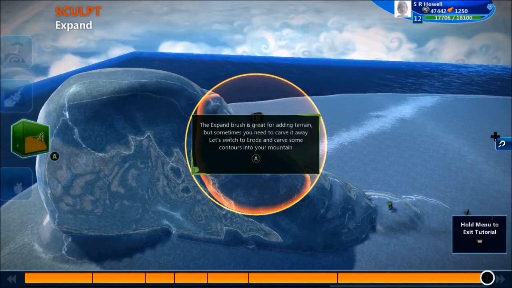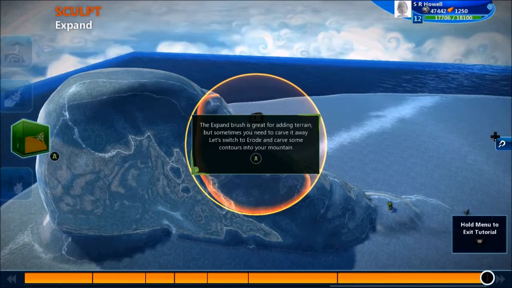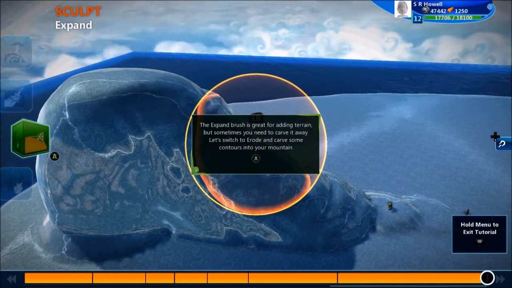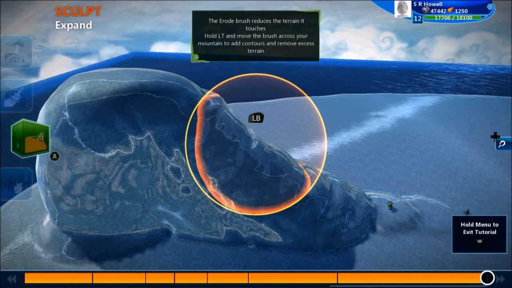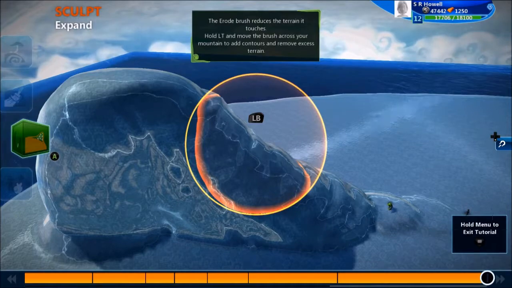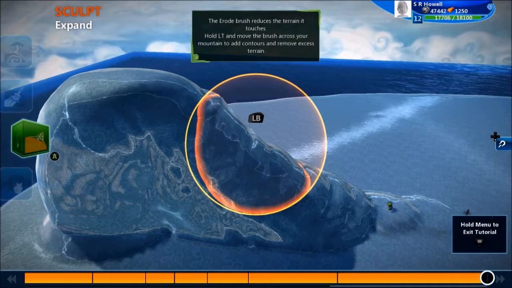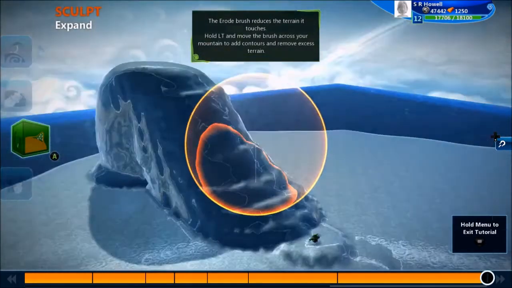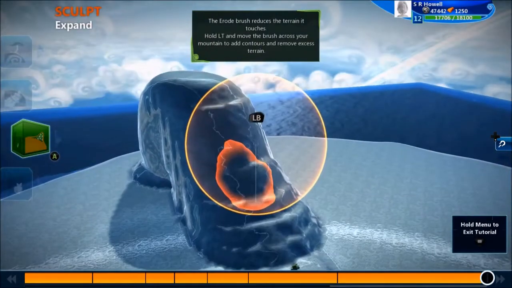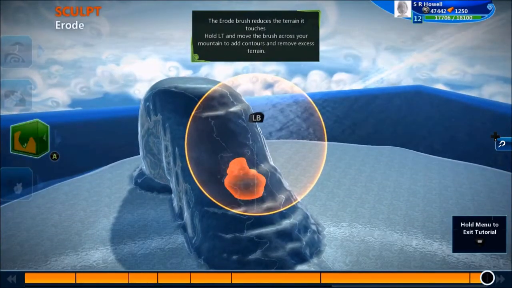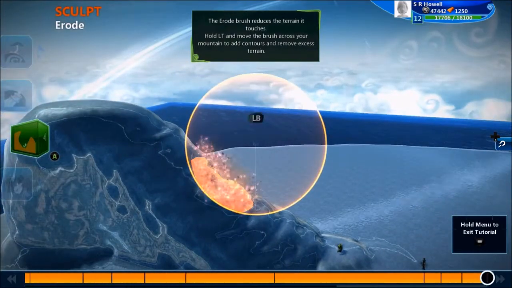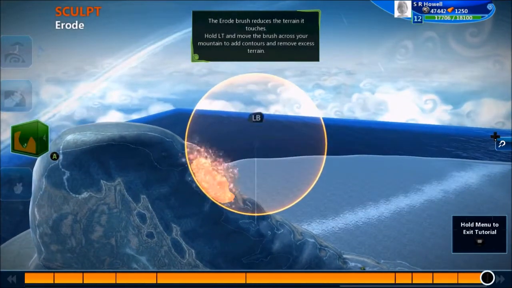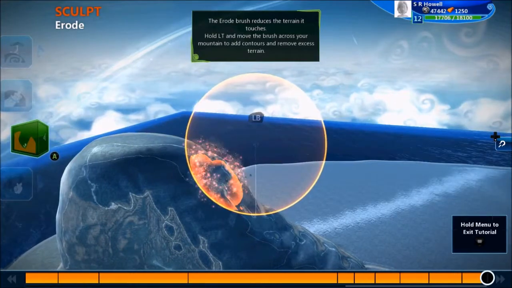So it says, okay, the expand brush is great for adding to terrain, but sometimes you need to carve it away. Let's switch to erode and carve some contours into your mountain. So when we pull the left trigger and move the brush, it will remove the excess earth. So I'm going to move very little. You can see the way it removes the earth there. And we're going to remove a little bit up here to make it easier to climb the mountain.